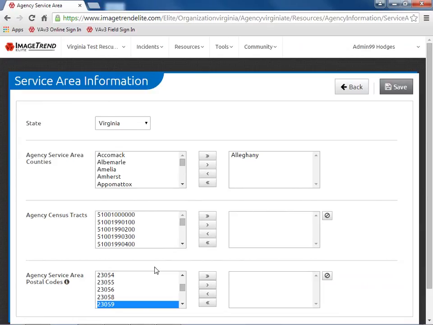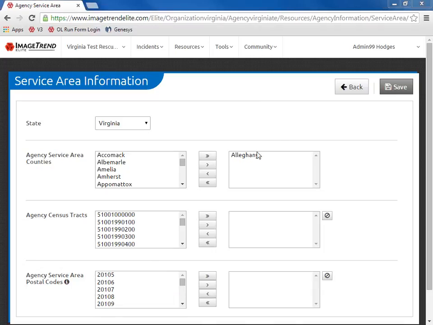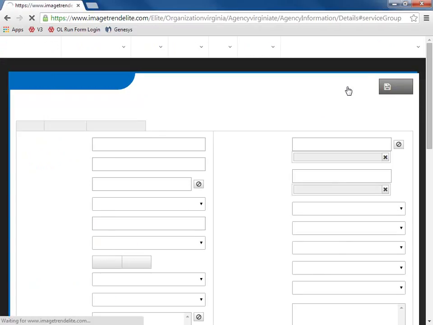When you access your specific agency, you will see that this information, with the exception of the census tract, has been set up for you. You will need to verify and make any needed updates to this information. Once you have everything set, be sure to select Save before leaving this screen. Click on the back button to return to the agency information screen.